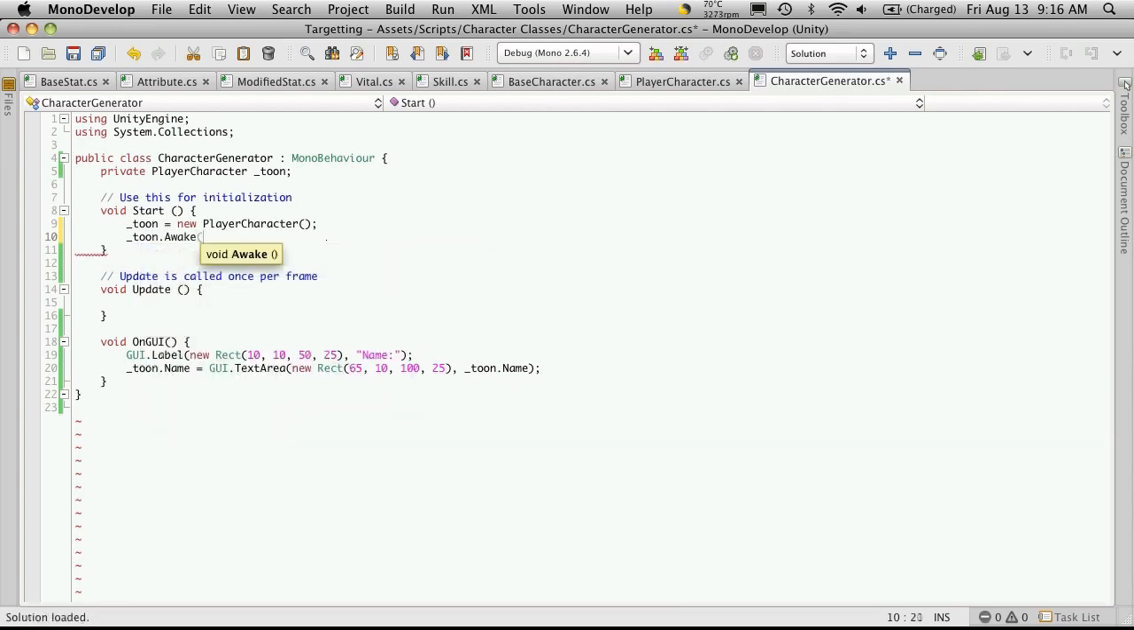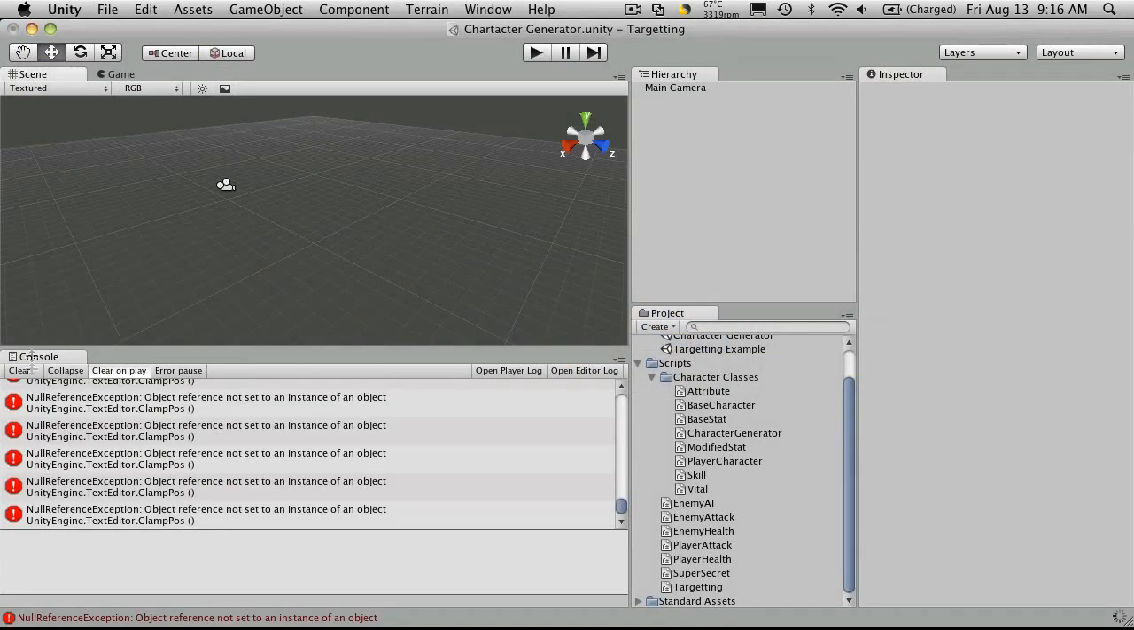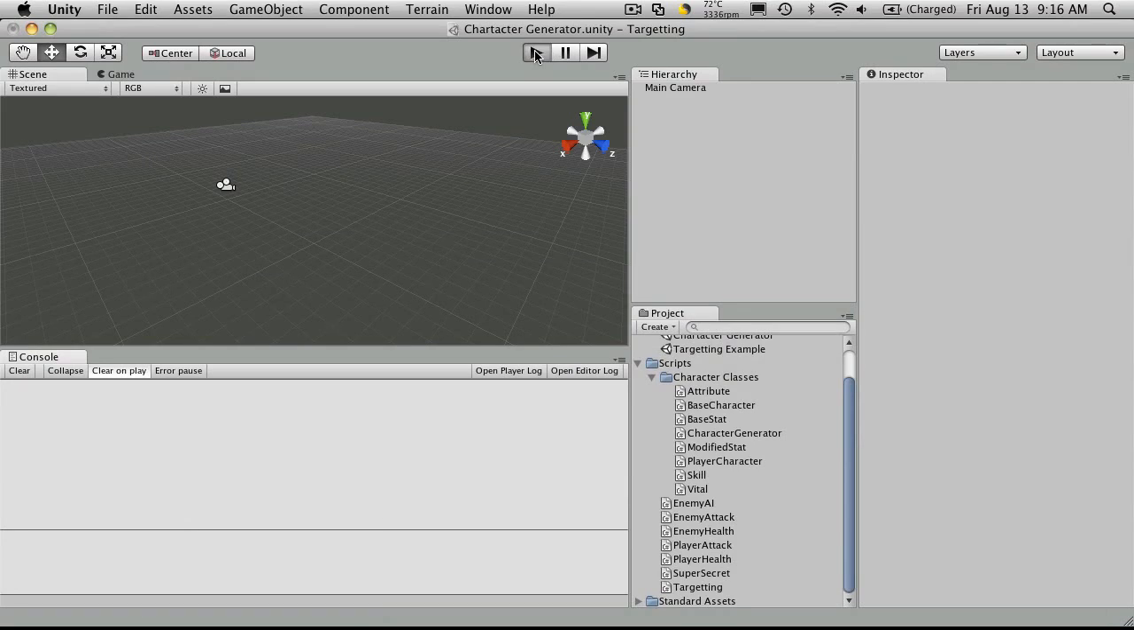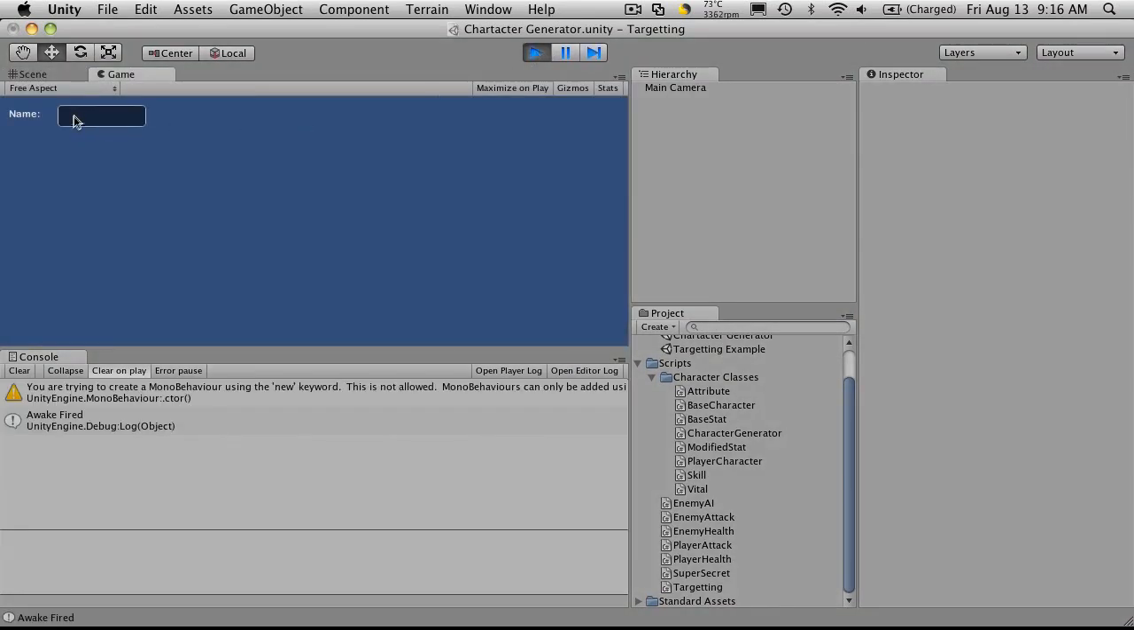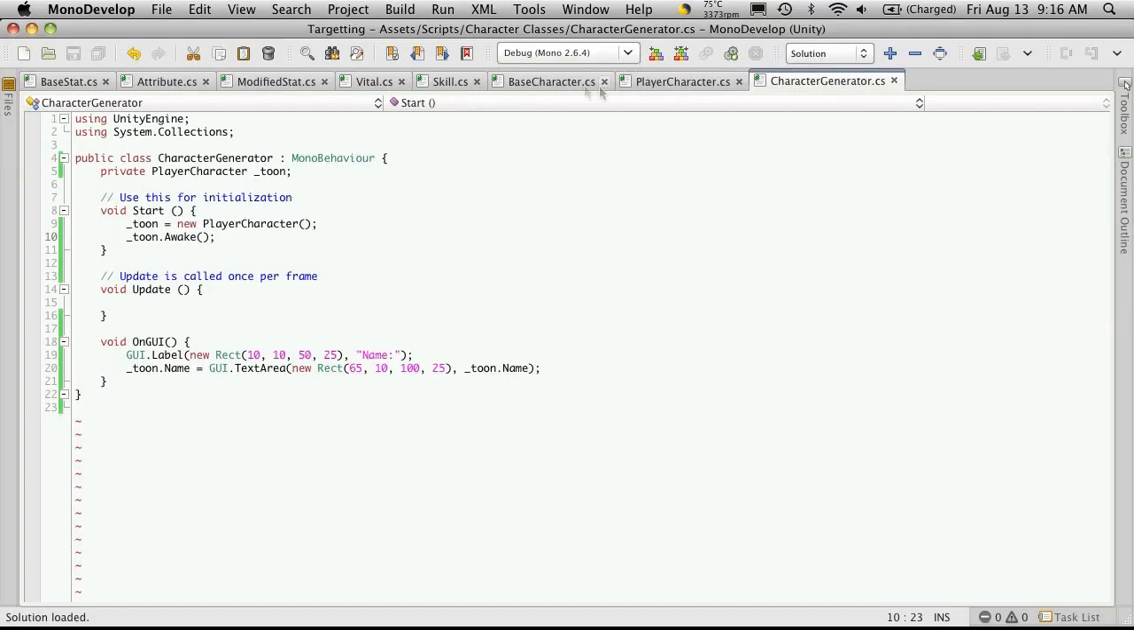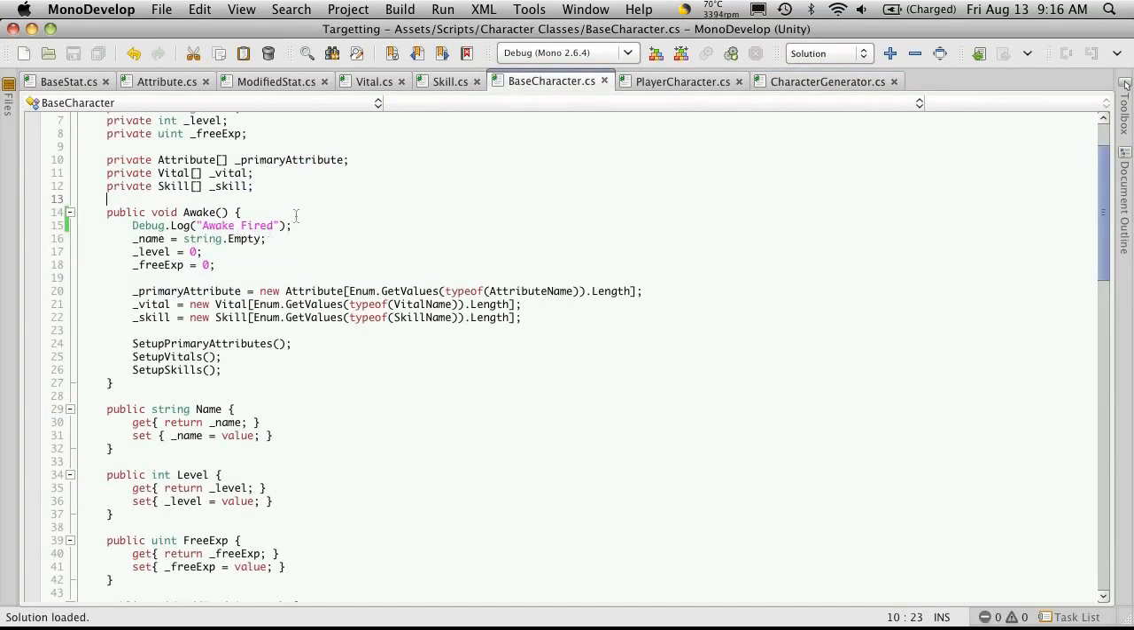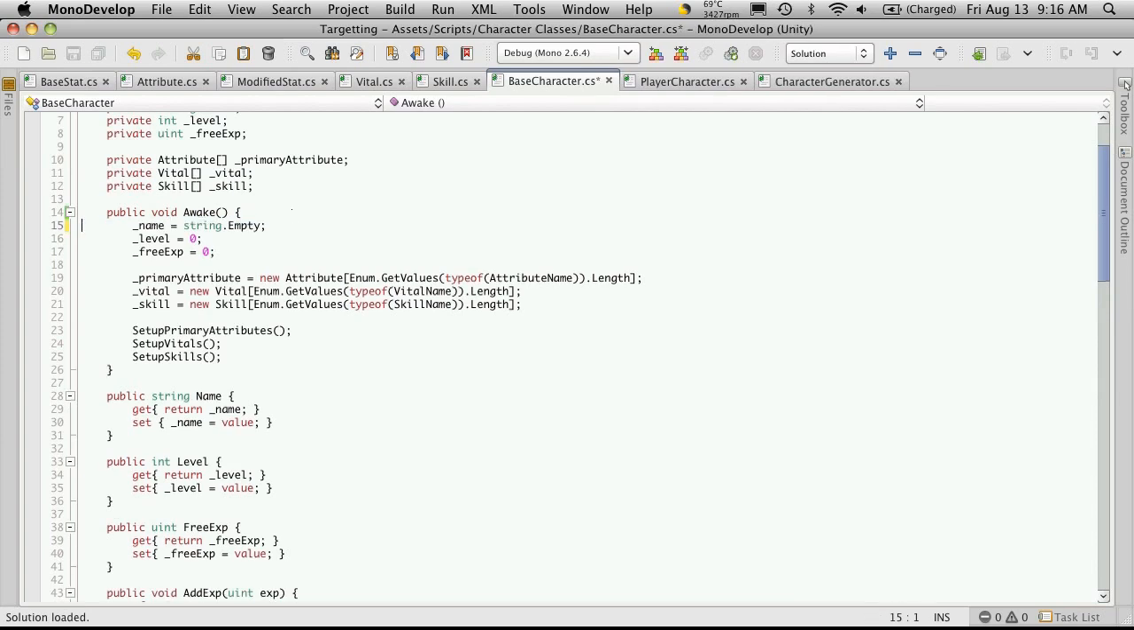So we're just going to say tune.awake. And now when you try it, it should be fine. So we'll clear these errors. And there we go. We notice awake fired. I added that line of code right here. I don't need it. It's not needed anymore, so I'm just going to get rid of it.